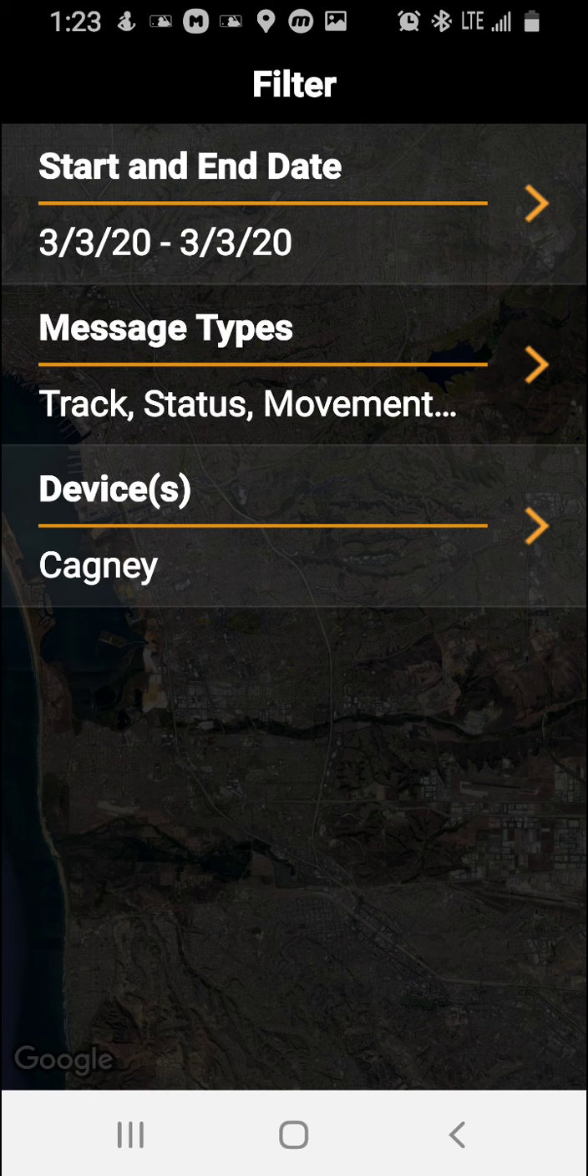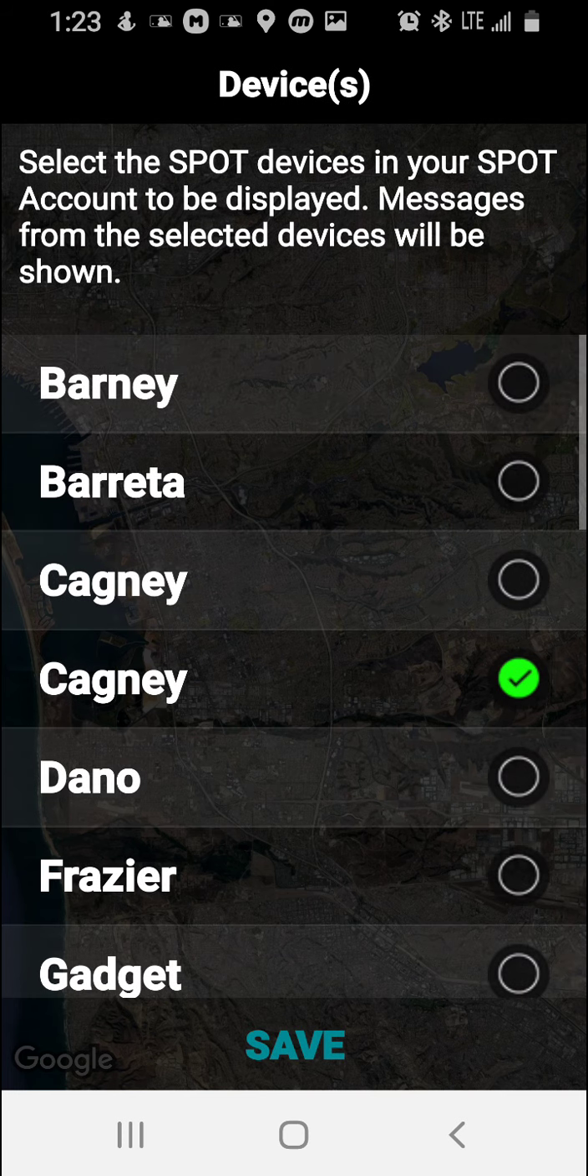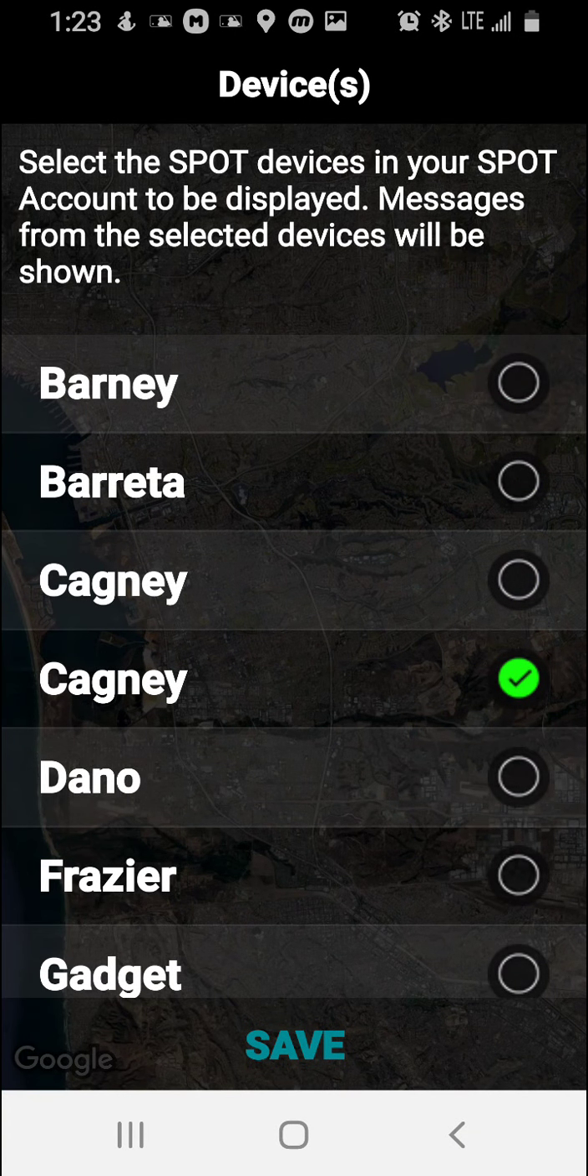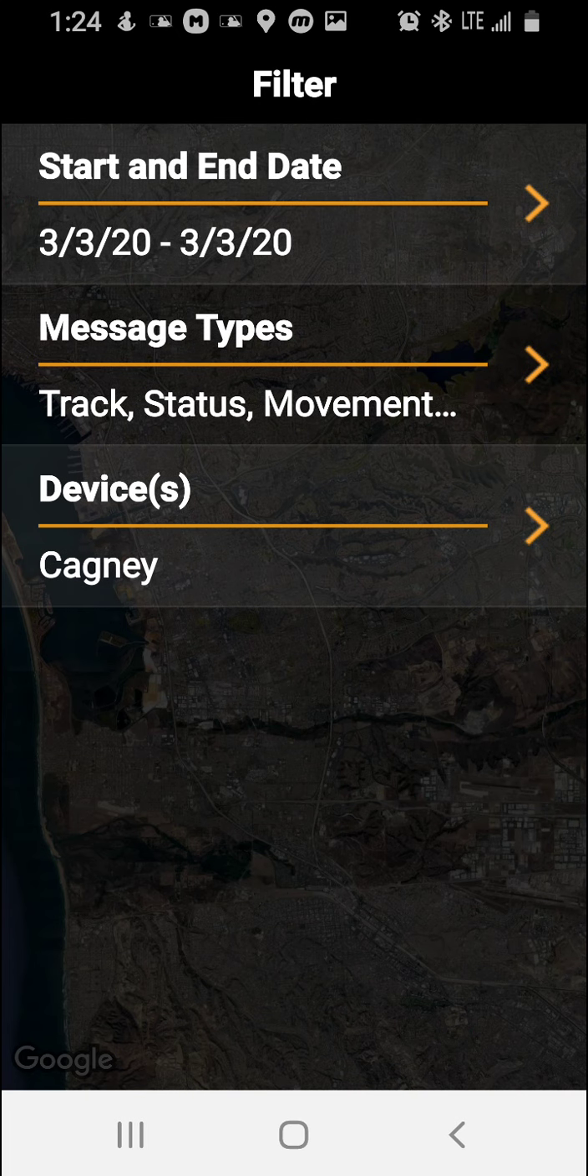Once you get here, you want to choose your device. So you go down to the third option where it says devices and you click on the line or the arrow. I'm going to click on the line. It opens up which devices. It starts out with all of them being selected, but you deselect the ones you don't want and then select the ones you want. In this case, I've selected Cagney. You hit save.